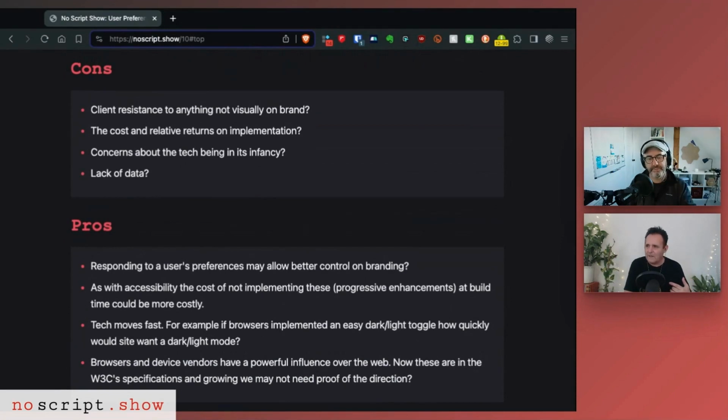Yep. There might be some cost versus relative returns on implementation if we all have to do it, and concerns about this being tech in its infancy. When we're having this debate about whether we should have a switch in our browsers to switch between dark and light mode, I think it shows how we are in an infancy with that one. And as we were showing, there's a lack of data about how actual users are behaving.